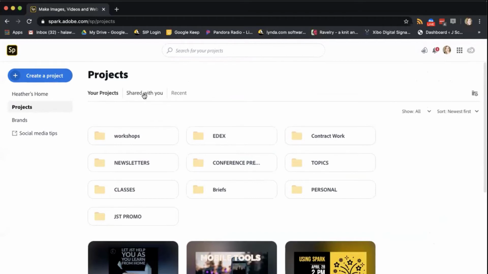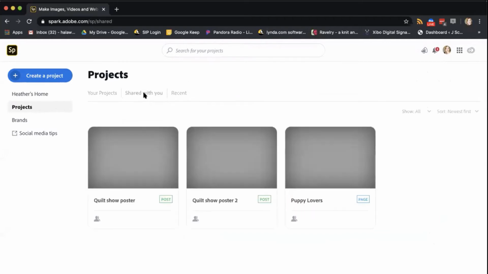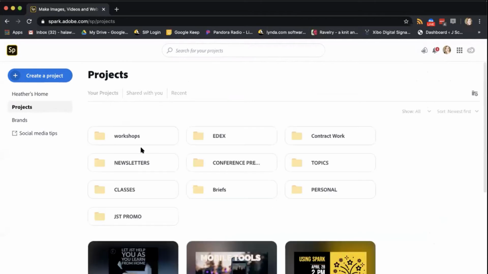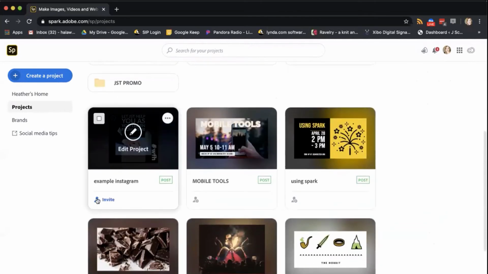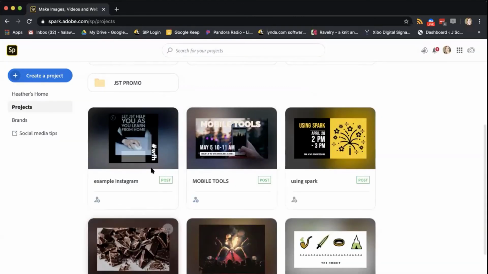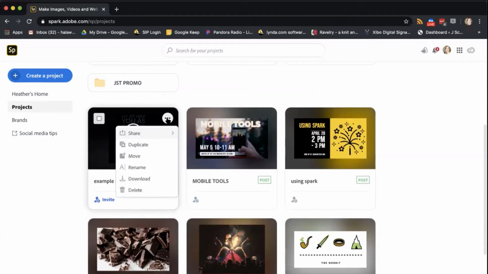You have a tab for shared with you. So that's one of the cool features that you can do with Spark, is share this content. So in order to do that, I would just click this little invite link, pop in a person's email address, and they would have access to this template as well.